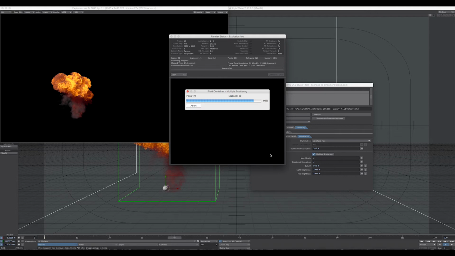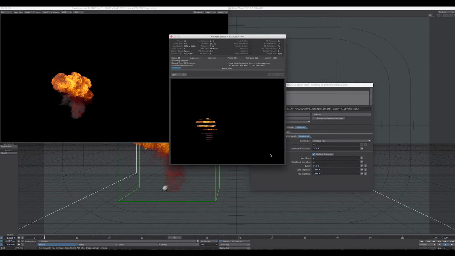See how much faster multiple scattering is? So if we don't get any sort of artifacts, we've just saved ourselves, I don't know, how many hours rendering this whole sequence with really no work, just changing a couple of settings. So if you have really, really thick smoke, then you're going to want to use higher settings.